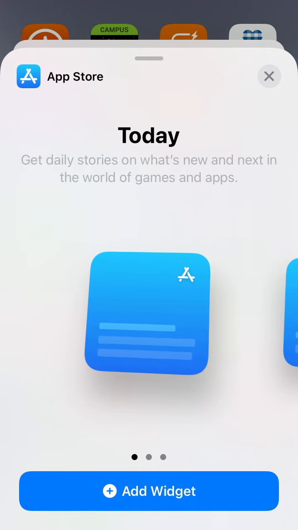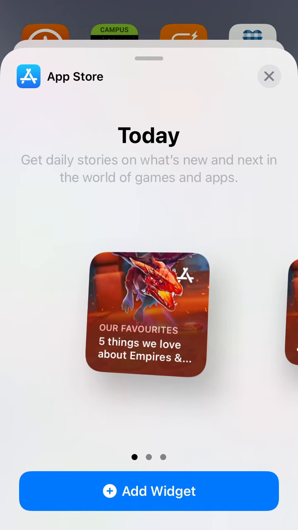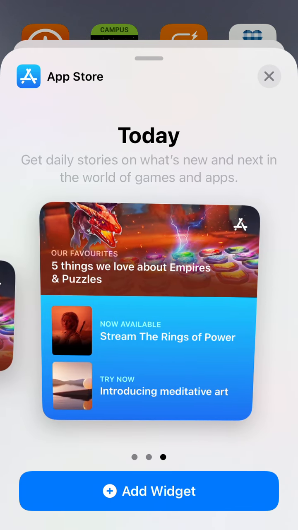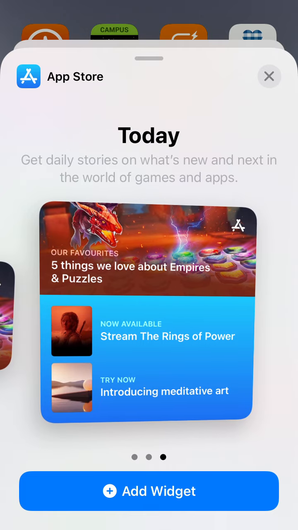So what's the purpose of this widget? You can get daily stories on what's new and next in the world of games and apps, like some new news updates, some new trending apps, some new games releases.